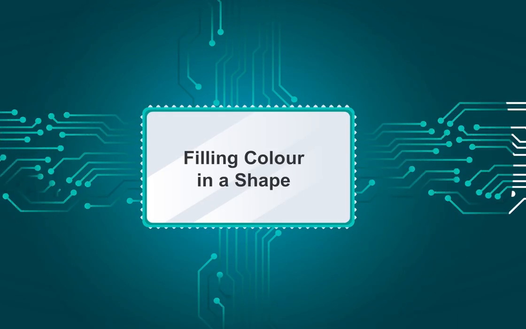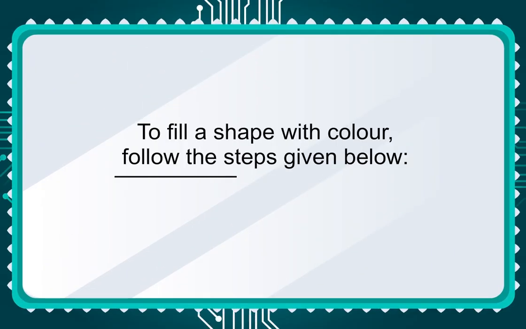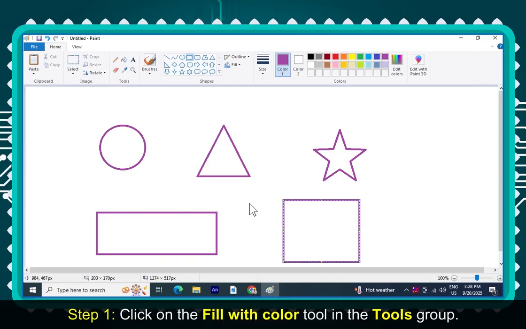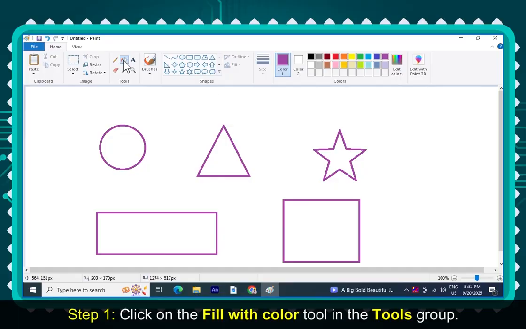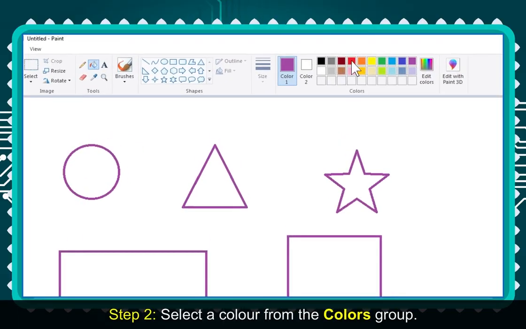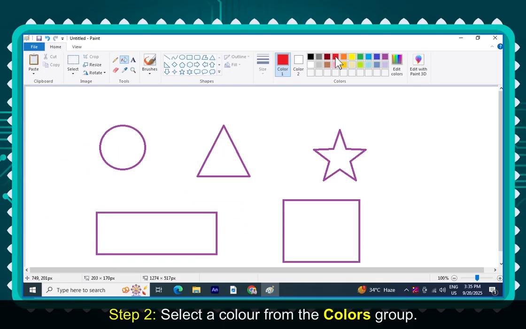Filling color in a shape. To fill a shape with color, follow the steps given below. Step 1. Click on the Fill with Color tool in the Tools group. Step 2. Select a color from the Colors group.